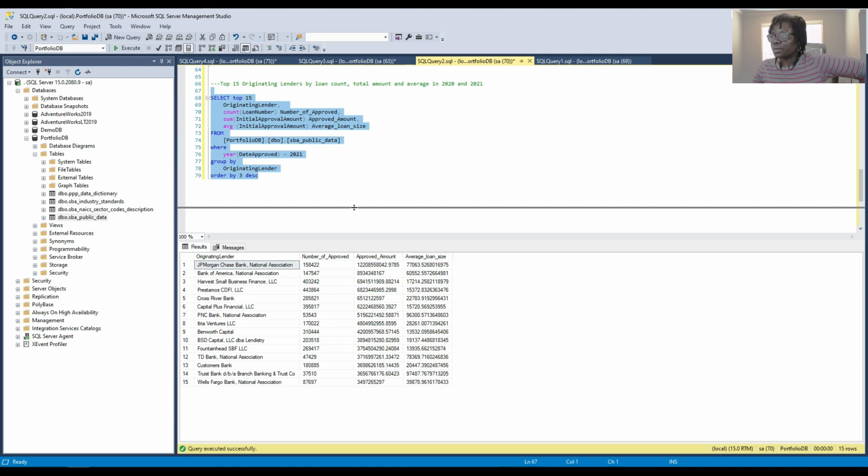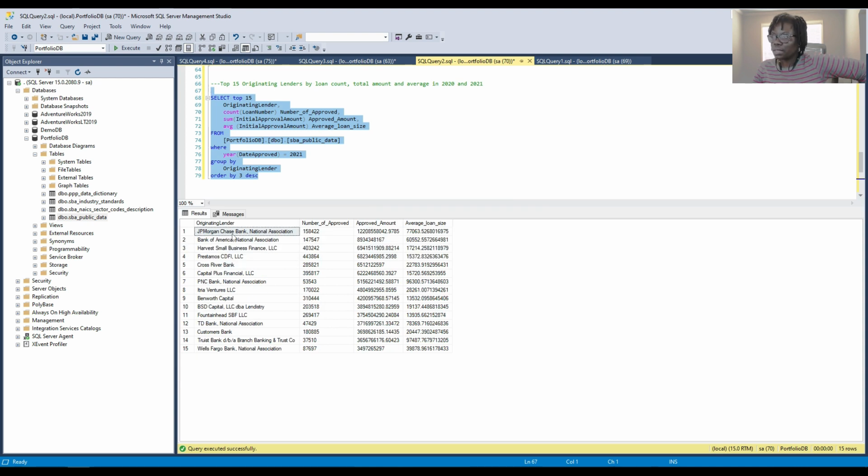Okay, so in 2021, JP Morgan Chase was a top originating lender in helping the small businesses get funded for their PPP loans. And then Wells Fargo was number 15. So the average loan size that the JP Morgan Chase institution helped the small businesses acquire from the SBA was 77,000.